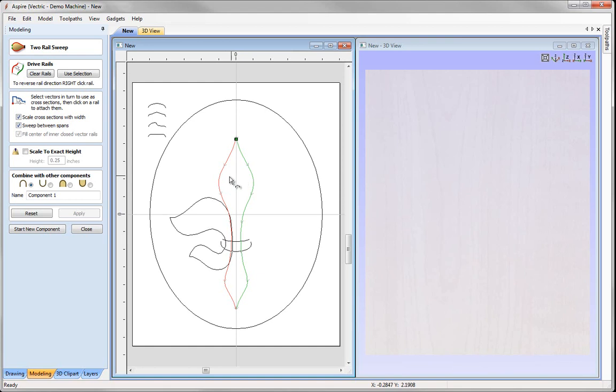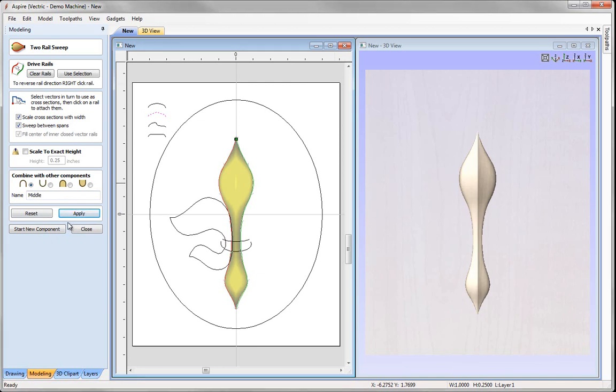If we wanted to change the direction or the order of selection, we can do that by putting the cursor over one of the rails and right mouse clicking to get this context sensitive menu where we have various things that we can adjust. Here I'm just going to leave my selection as it is. The next thing is to select the cross section that we want to sweep along these 2 drive rails. In this case I'm going to start by just sweeping this single cross section here, and if I am only working with one cross section then I just need to select the vector, then we could come down, enter a name and hit the apply button to see the shape that that's going to give us.